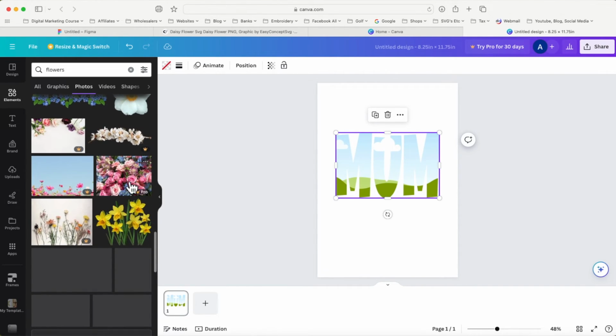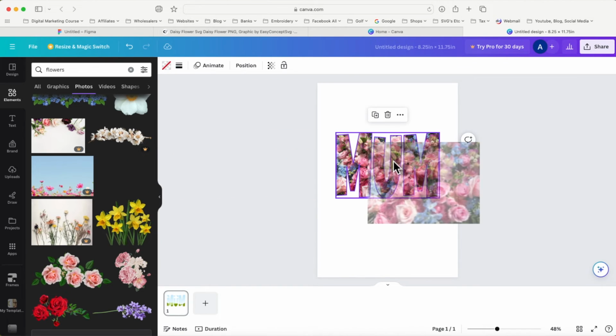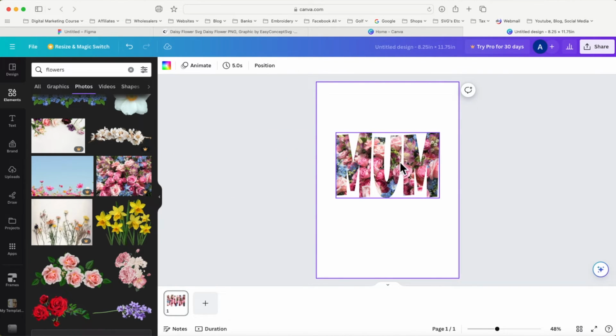Let's just see if there's anything else. Again, I'm just going to drag this one in and drop it in. Look at that. So, if you've got the paid for version, you could print this out. You could get your Scan and Cut to cut a box or a frame or something around it and put it on the front of a card or whatever you want to do with it.